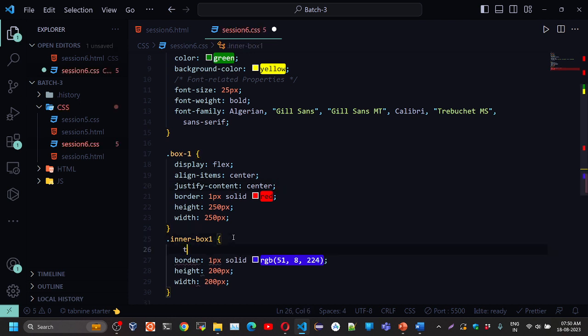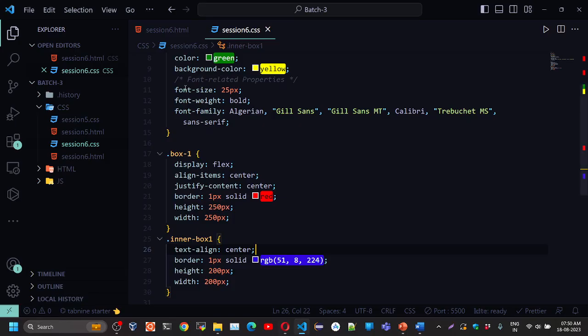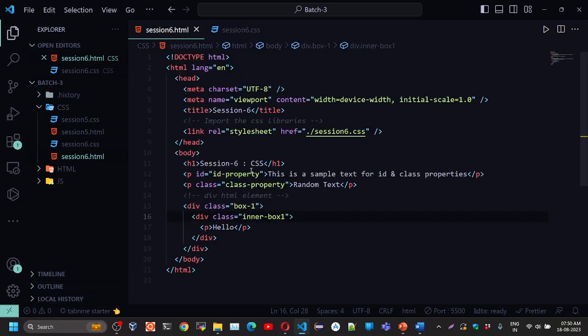Okay, there is also a property called text align, which is center. You can use that one as well, so the text will come to the center. Understood, guys? Are you able to understand this? So we have created two boxes here. One is the outer box, another is the inner box, and inside the inner box we have mentioned the text, right?